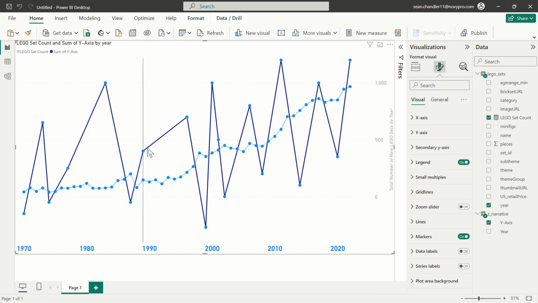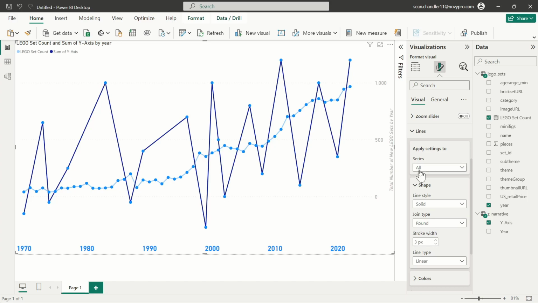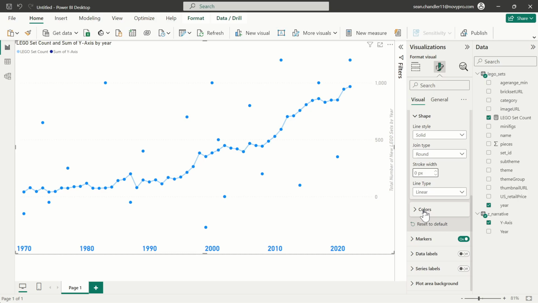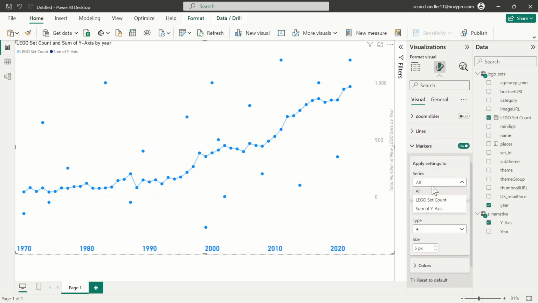So first, let's decrease the absolute insane amount of noise here by getting rid of that dark blue line. So let's open up our sum of y-axis, and for our stroke width for that line, we're going to reduce it all the way down to 0, and now it's gone. Next, let's go ahead and open up our colors. And it looks like that's not going to matter. We've already got a dark blue line there. So let's open up our markers instead.